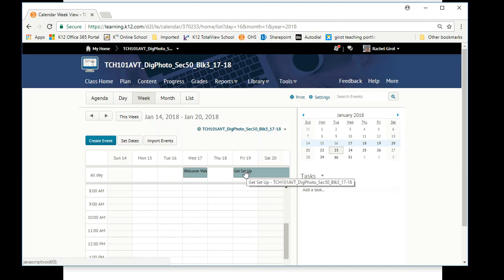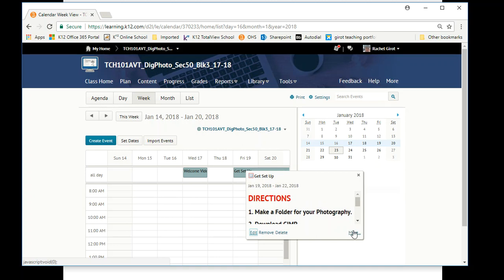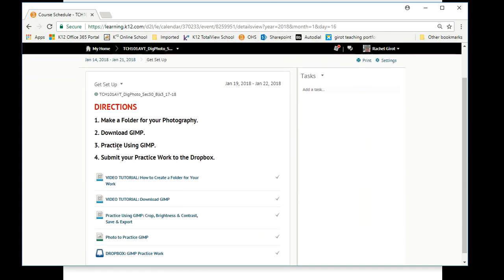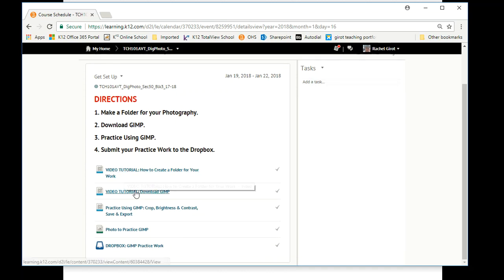Then you'll notice that the next thing we did is get set up, with directions, and you can click more. Make a folder for your photography. Download GIMP. Practice using GIMP. Submit your practice work to the Dropbox. And then there are videos here. As I explained in that welcome video, if I post a video, you need to watch it.